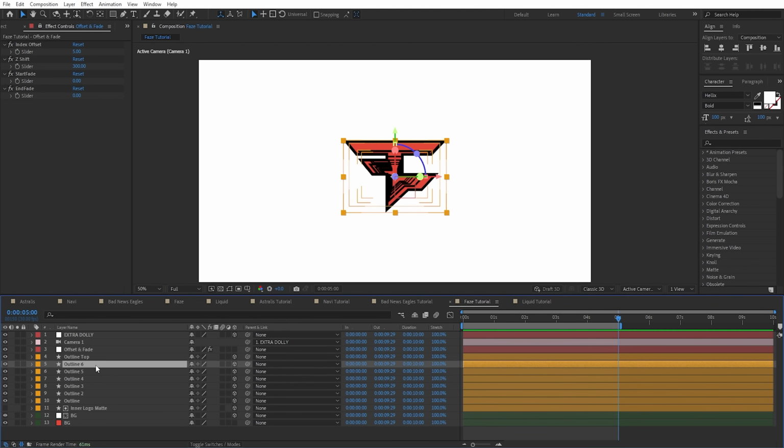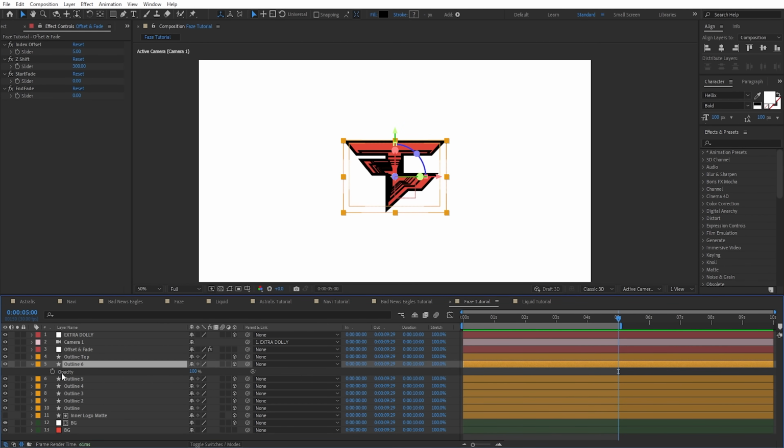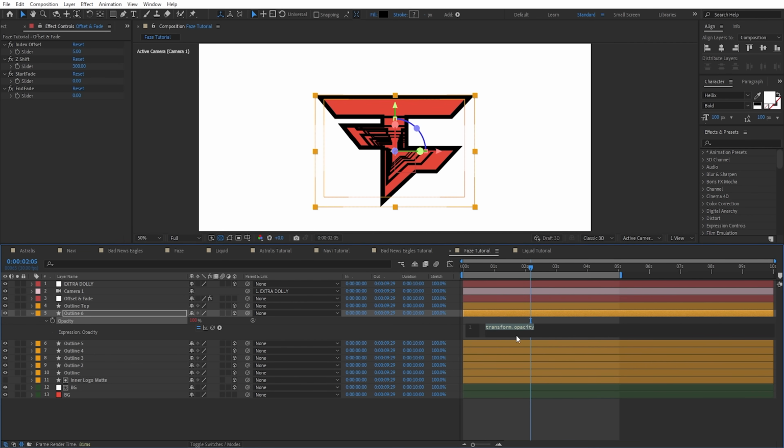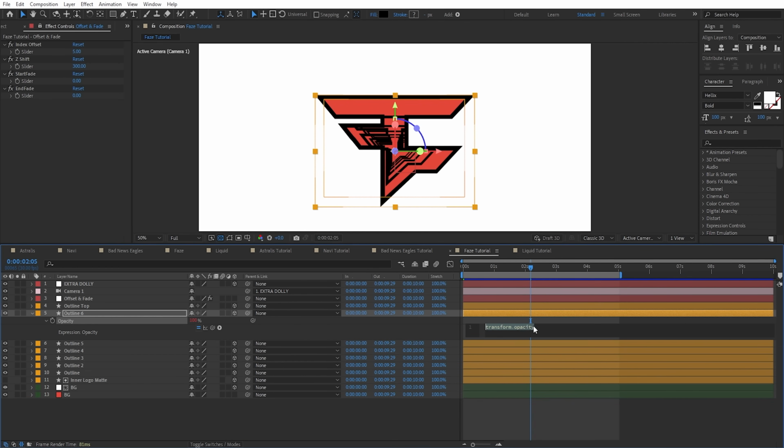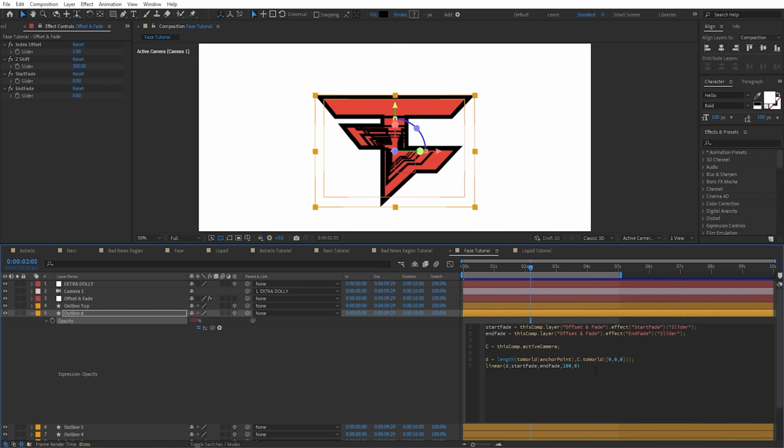Then we'll twirl open the opacity for one of these outlines and we'll alt click on it. Now I'm not gonna type in anything. Instead, I'm gonna copy over an existing expression from my second monitor. So Control C, Control V to paste there. And I have to give credit where credit is due.